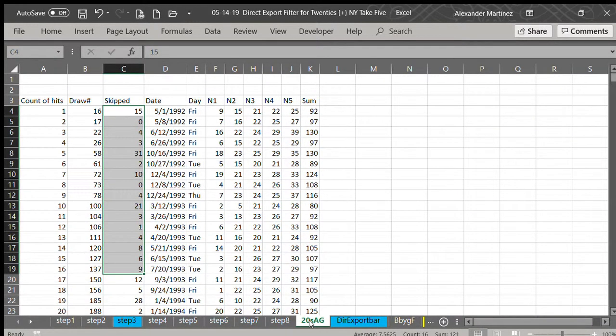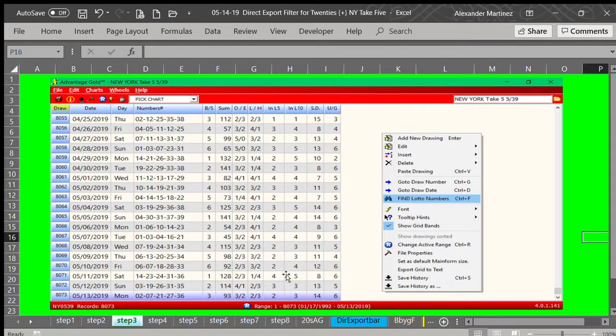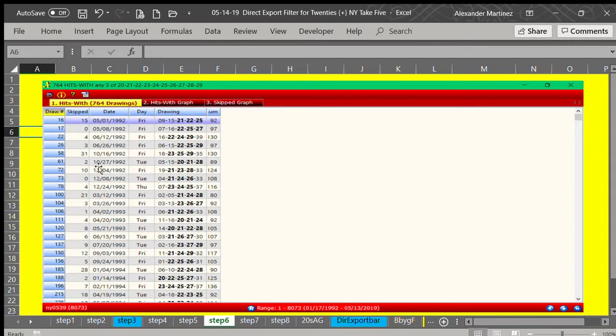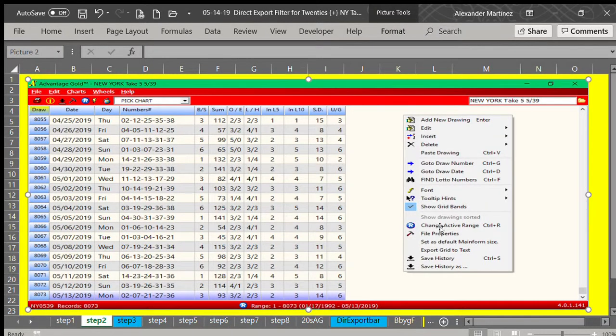Now after I export it into Excel. Now how to export it in Excel? Here it's step 3. After you find your lotto numbers, okay, let me see, and you get your information here, you're going to right click in the same box and the same menu is going to come up and you're going to click on export grid to text over here.